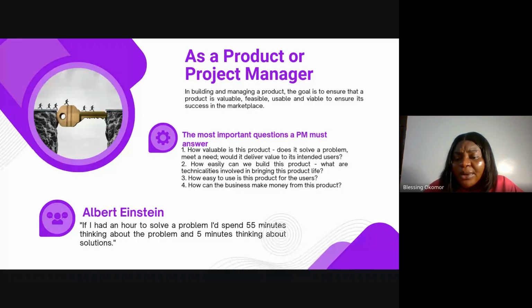So the most important question every PM should answer before building anything is, how valuable is this product? Does it solve a problem? Does it meet a need? Do my users need it? Would it deliver value to the target audience you are building it for? You have to answer. When we say answer this question, we are not saying answer based on assumption. You don't just answer because you want to build it. You answer because that answer is real, based on data, based on real facts.